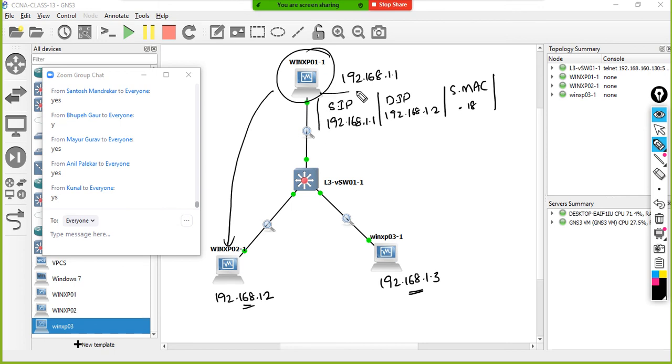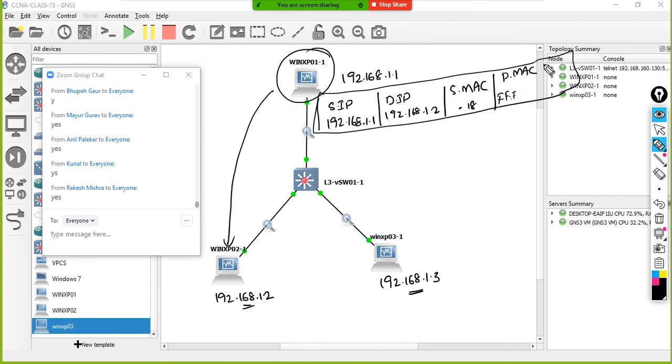Now the destination MAC is not there inside the PC, so it's going to set the destination MAC address to FFFF.FFFF.FFFF. This is an ARP request. This ARP request is sent to the switch. The moment the switch receives it, it will see that it came from PC1, with MAC address .18, and through which port it was received.